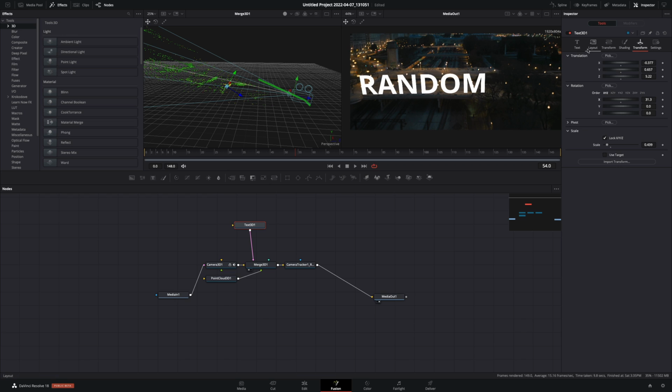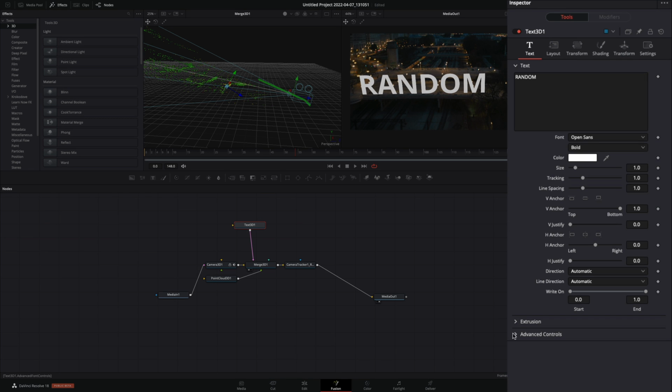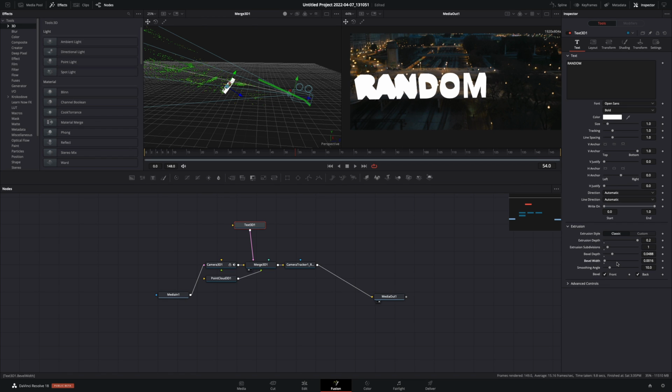Once you are ready with the positioning, go to the Text tab. Open the Extrusion menu and increase the extrusion depth. Tweak around the sliders to your taste.